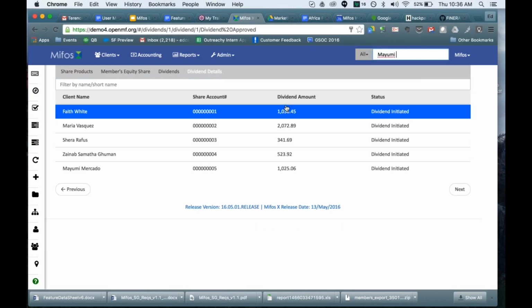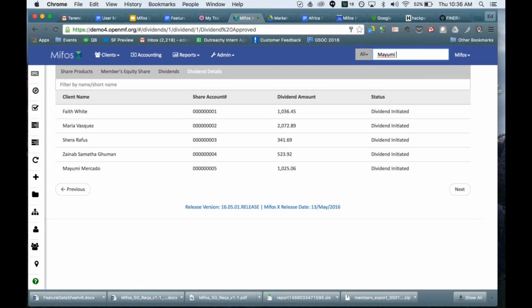At the back end, when the dividend is initiated, the funds get moved into a dividends payable account. When the dividend is posted, the funds get moved from the dividends payable, and then the dividends get posted to the various member savings accounts.